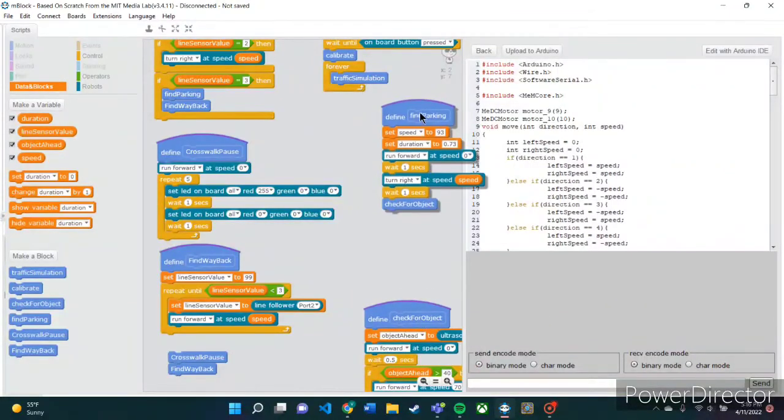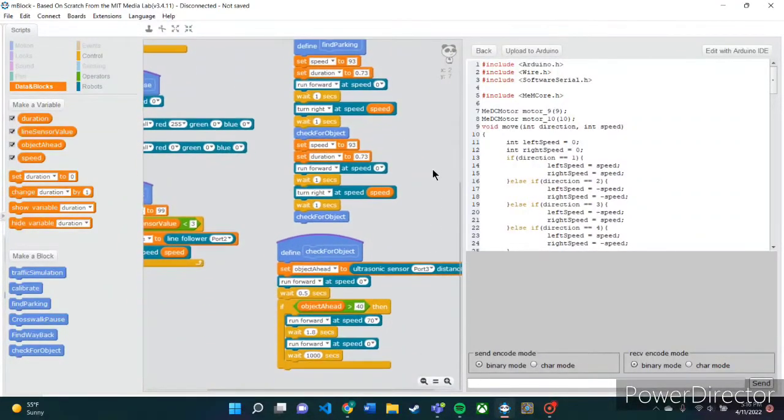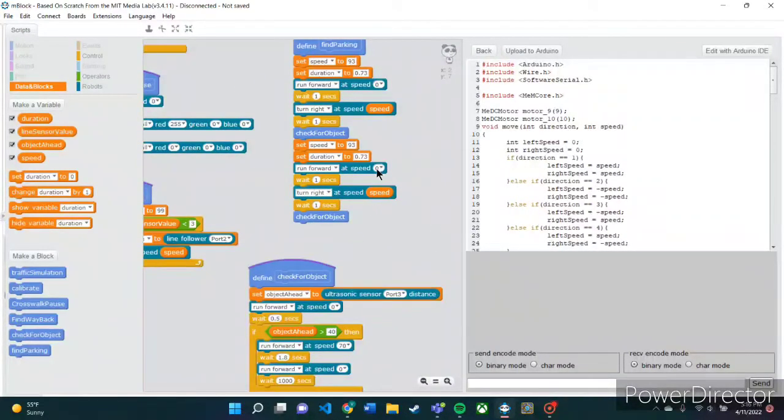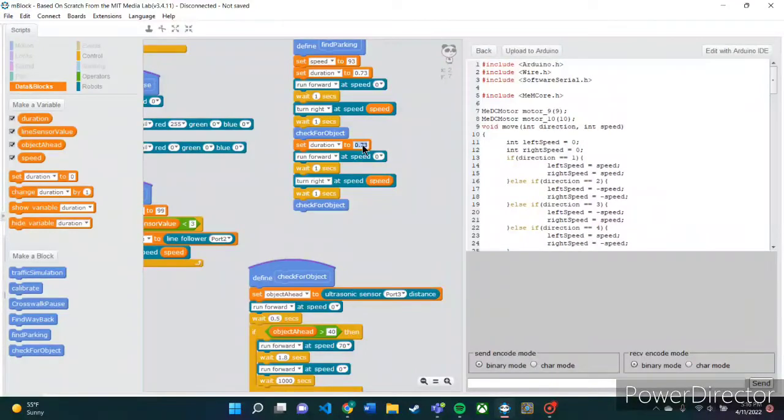However, we're not done with the find parking strategy, because after we checked for the first object, we have to basically copy this set of code: duplicate, paste. In this case, let me actually delete this part. Delete. There you go. I only changed this value. Set duration to 1.45. And then instead of turning right, it's going to turn left at speed.